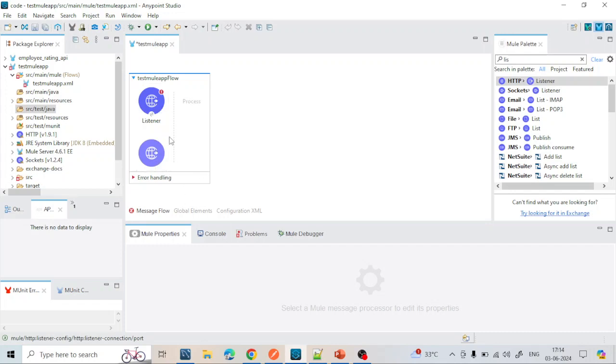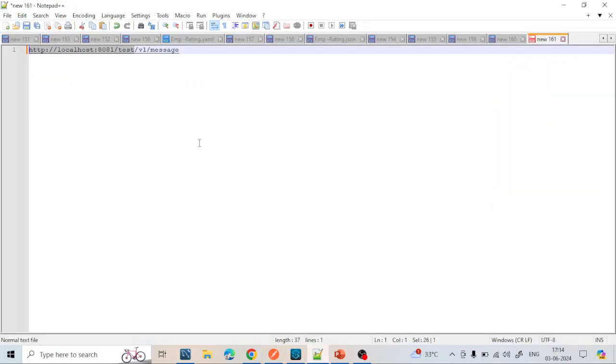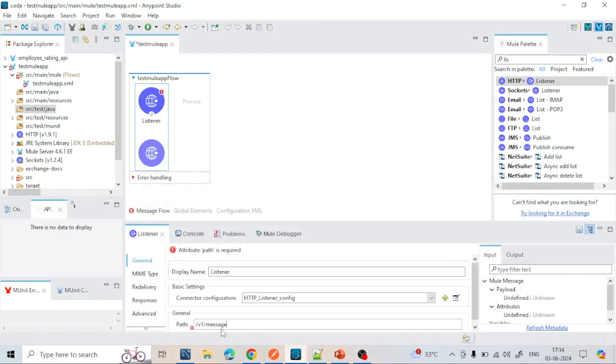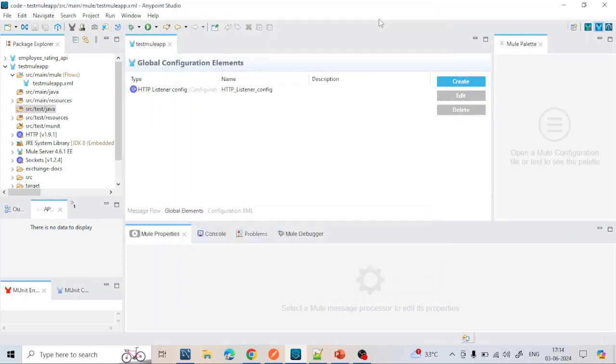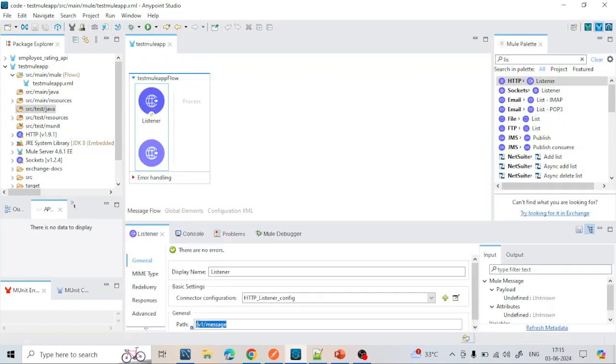Okay, now let's give the base path. In the path, let's give this as a path: slash v1 slash message. So let me copy this. Now I have given the base path. So now it is done. This is the listener name, anything you can write here, and this is the configuration that we are going to use, and this is the path that we are going to call. We can also call this a resource.